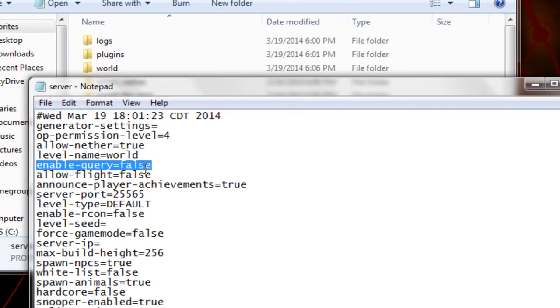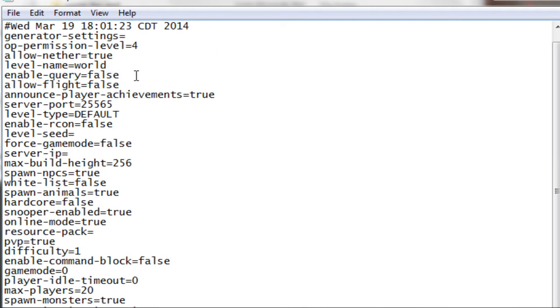So enable query, sorry if I mispronounced that. I'm going to leave it at false, but if you're running a server, maybe on a dedicated server or VPS through a website, they'll probably automatically be set to true, because that allows other Minecraft websites that advertise your server to accept data, and so just keep it to true. Anyways, allow flight, keep that to false so people don't fly hack. Player achievements, I normally set this to false because who cares if someone opens up their inventory. Server port, leave that how it is.